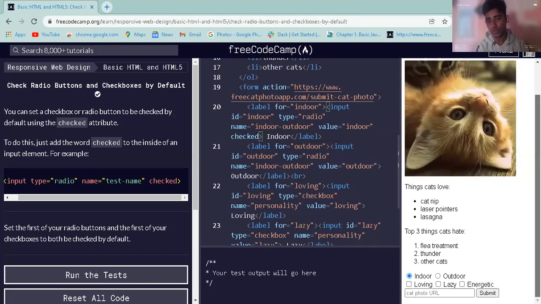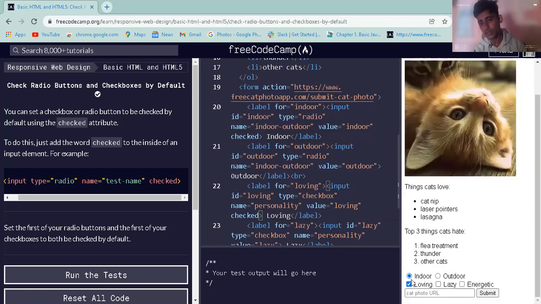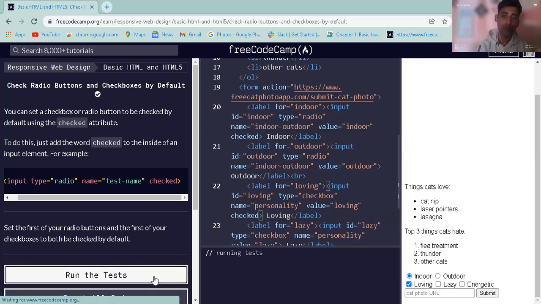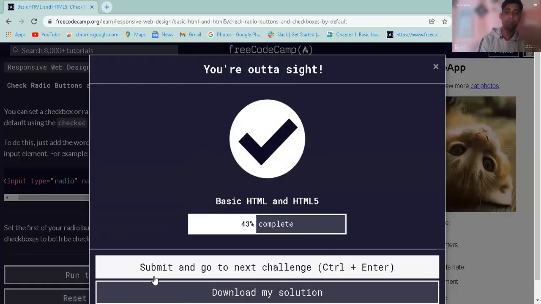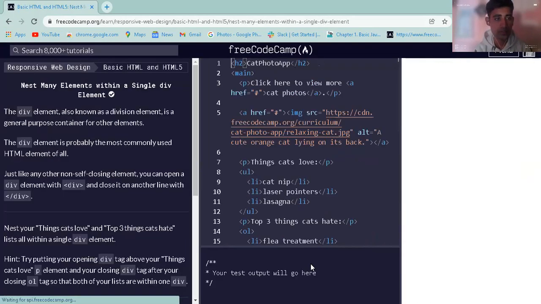Checked. Now you can see it is here. So after this was the input. This was the input for our first checkbox value. So we'll do checked. So now you can see these both are selected by default. We have passed the test cases. Let's go to the next one.